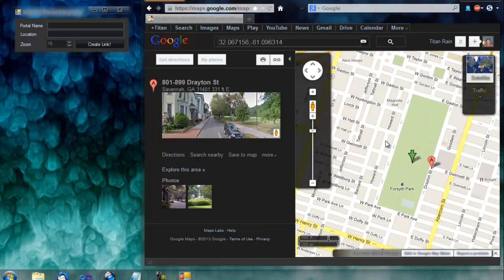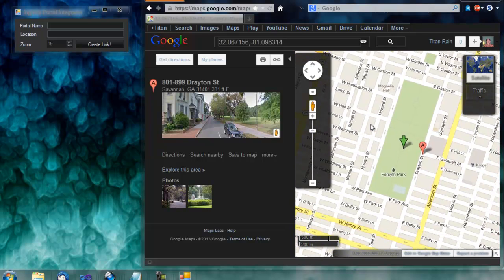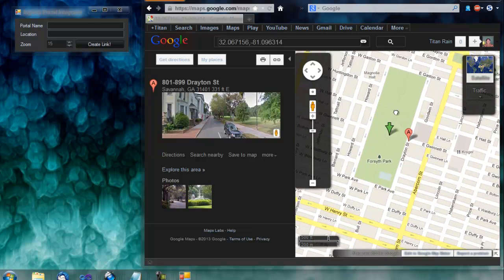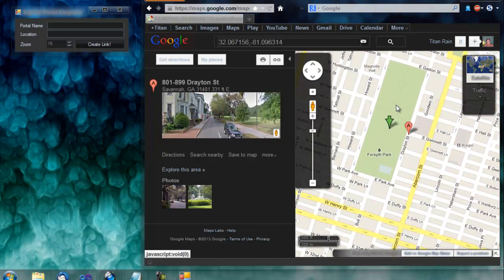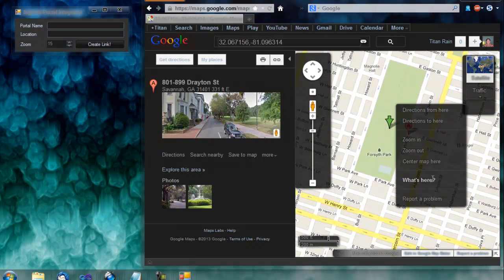For an example, I'm going to use a place near here. This is in Savannah, Georgia. This is Francis Bartow or something like that.